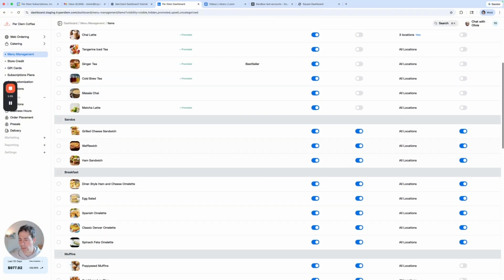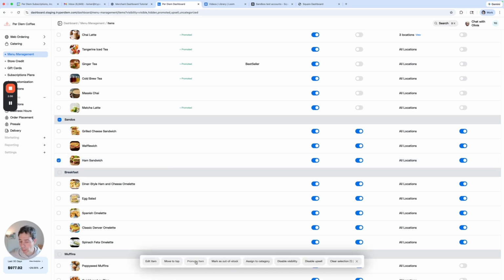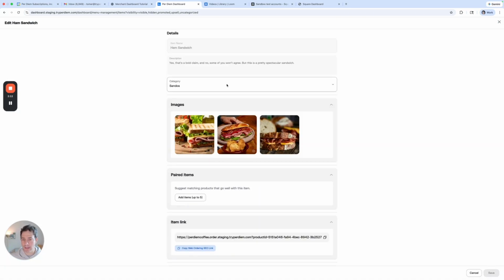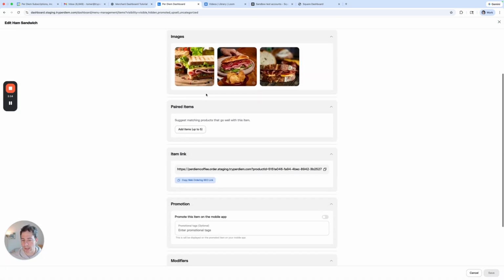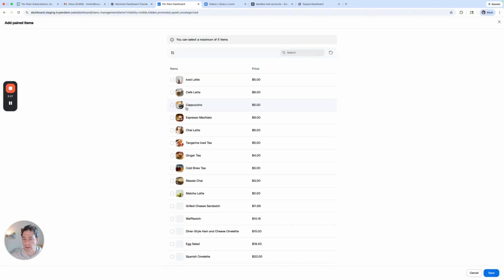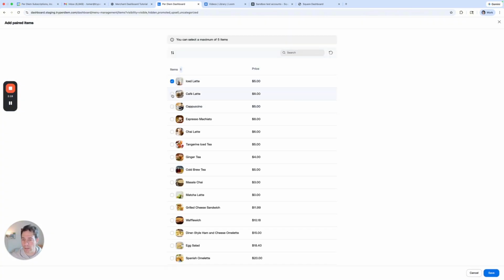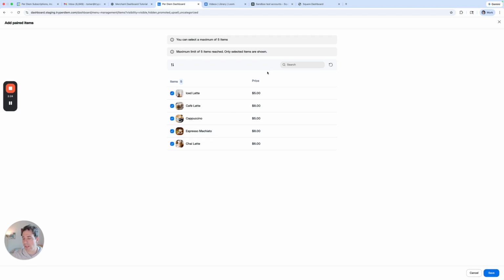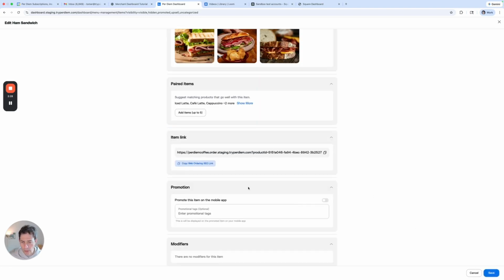So let's say I want to take my ham sandwich. I'll just go ahead and click that. And I can either promote this item. If I need to, I can mark it out of stock. We also pick up Square's out of stock. I can assign it to a category. Or if I go ahead and edit this item, here you can see I can assign the categories. I can actually add different paired items. So this is something that we're going to enable on the product page that will sell these other items in addition to, and we'll use this to help with upsells. I'll go ahead and save that.